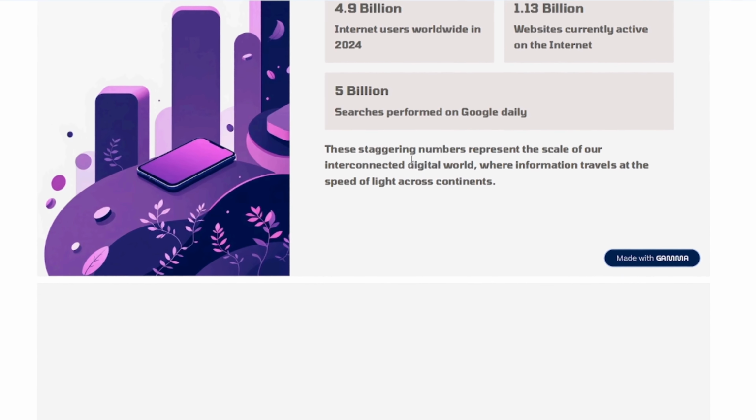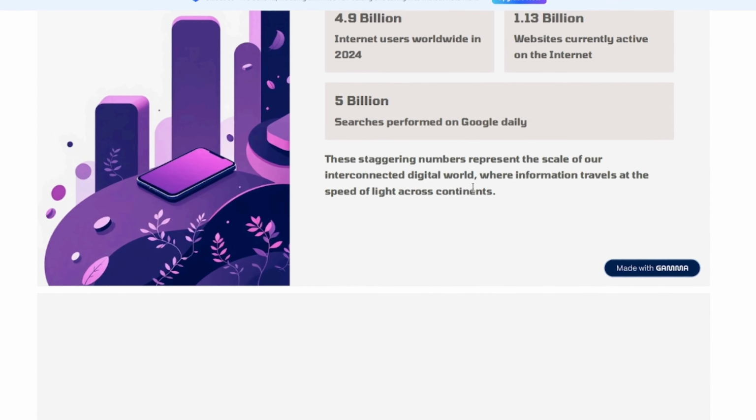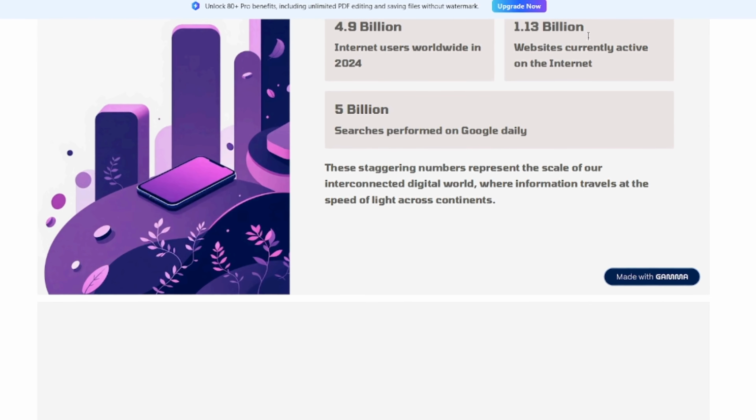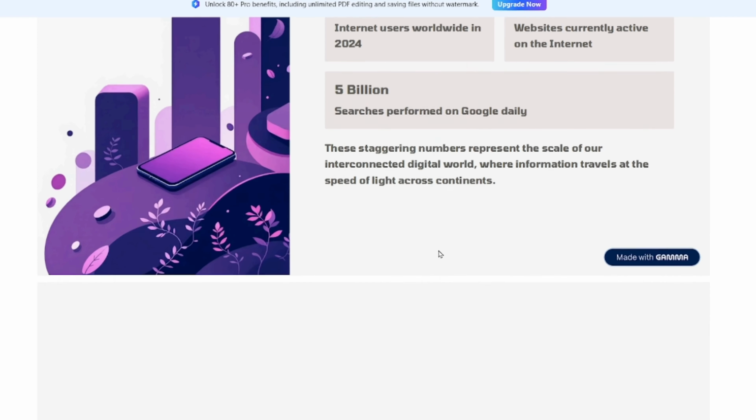These staggering numbers represent the scale of our interconnected digital world: 4.9 billion, 1.13 billion, 5 billion. These numbers say how much we are connected in the world, where information travels at the speed of light across the continents. Like how light travels in the air, our information also travels across the continents.